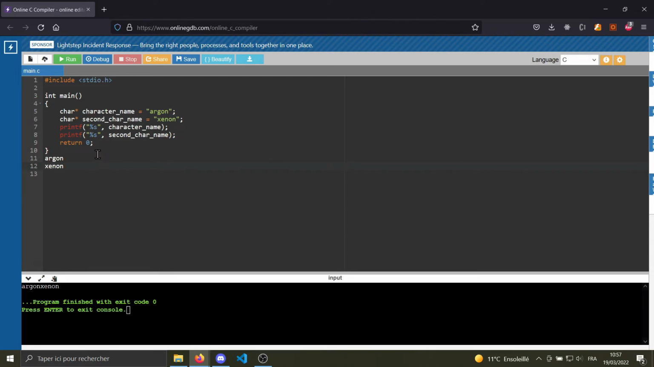To do this, at the end of this printf or at the beginning of this one, I will put a special character called \n. The \n is a special character that tells printf to create a new line. So either you create a new line at the end of the first line or at the beginning of the second line, okay? And now if we run it, it will print Xenon on the second line and not on the same line as Argon.